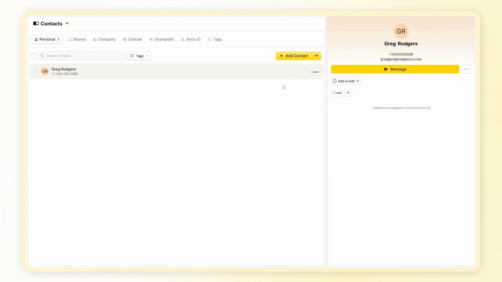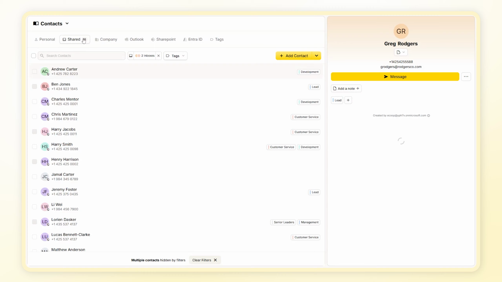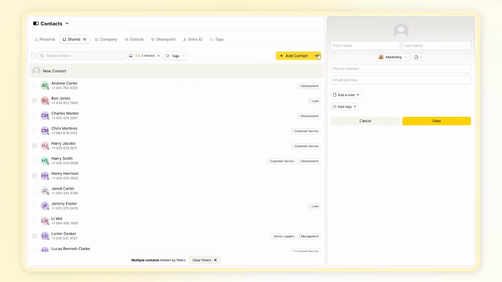Next, let's add a shared contact. Select the Shared tab and click Add Contact. Fill out the contact's details. Add any tags you'd like, and then choose the inbox you want to share the contact with using the drop-down menu. You can also choose whether others in the inbox can edit the contact or just view it. When you're ready, click Save.